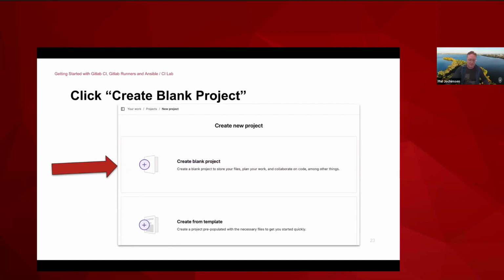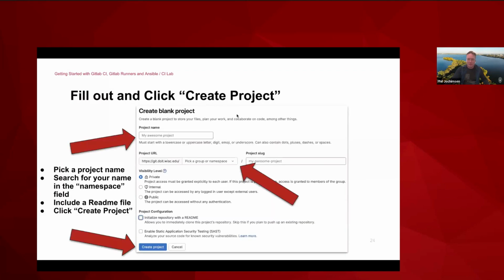There are, again, a lot of these things, they've got an interesting way to bootstrap yourself into getting started with stuff. The blank project. Again, we're going to pick a project name. Test something, right? Pick it, fill in whichever you like there.